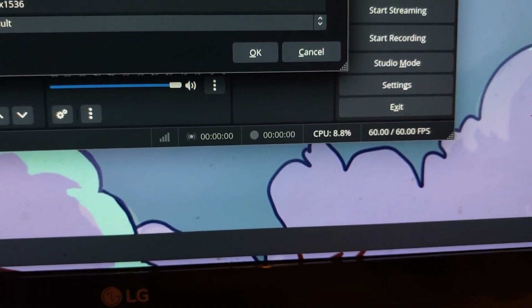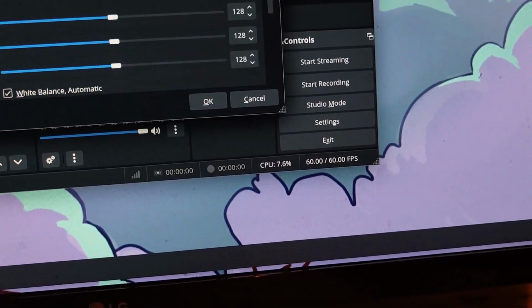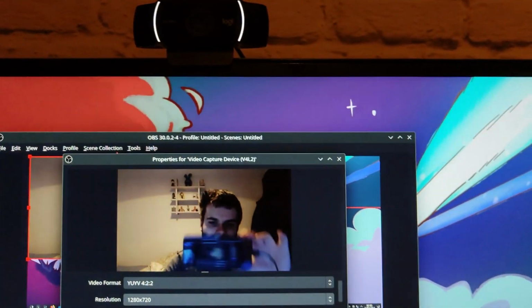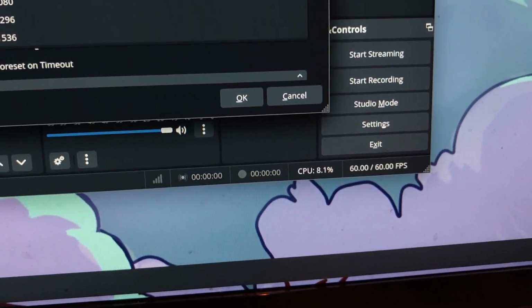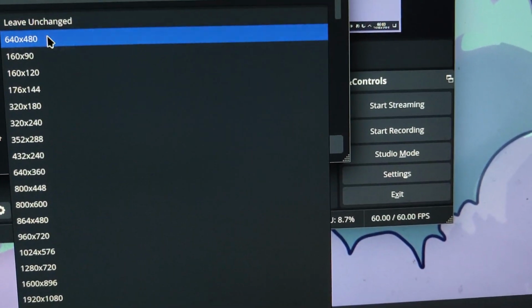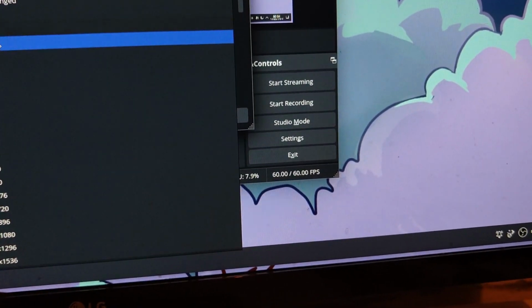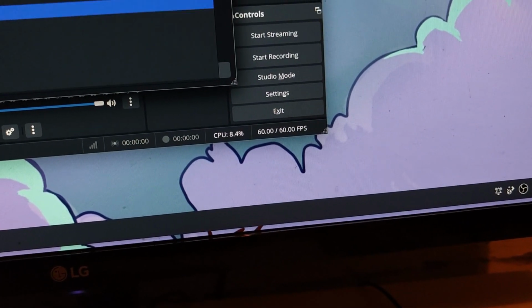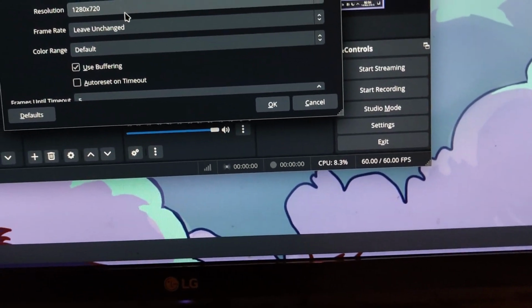Resolution, let's check. Nope, 720p would be... Oh wait, it's laggy as hell. Yep, we have webcam. At least we can do this. We'll leave it unchanged and do it at 640x480, I think, and then 60. Let's check which ones do 60. Oh, there's no way I can do 60 on here.